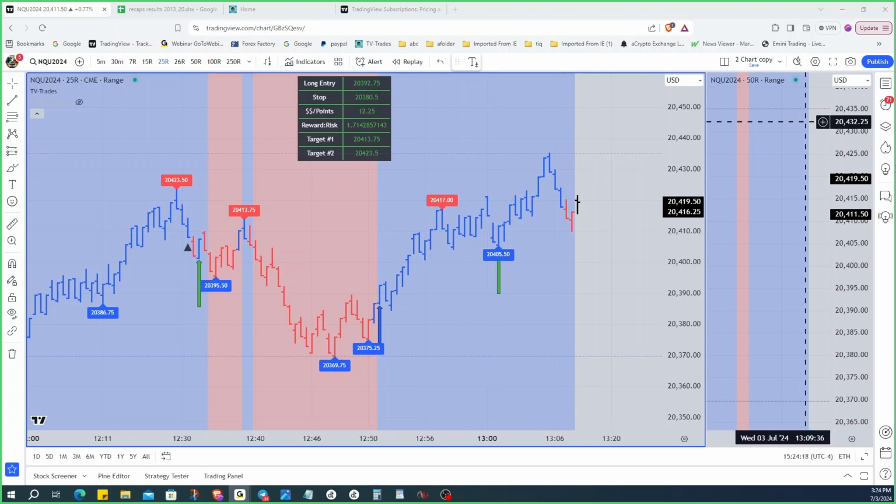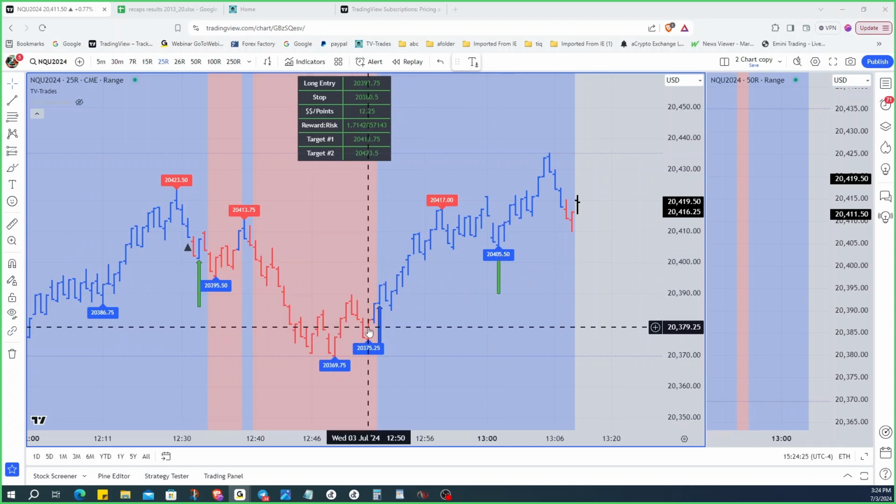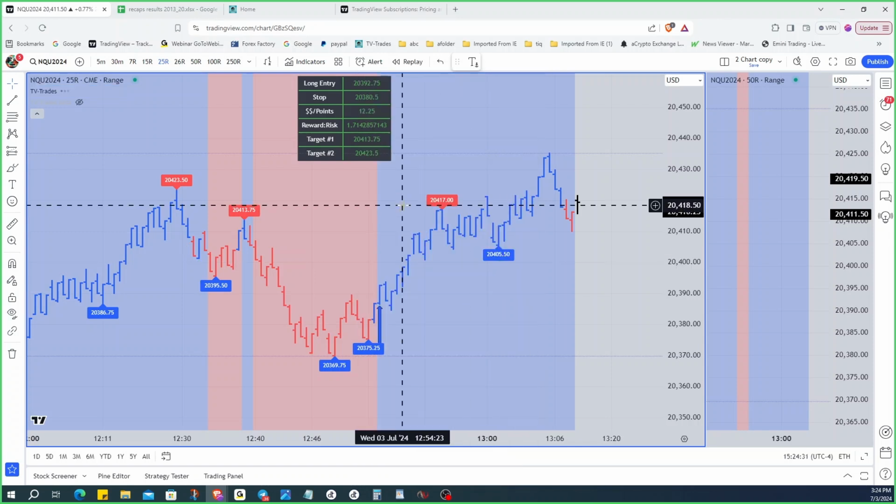Okay, the question was, what time do I start trading? The difference between the green arrow and the blue arrow, Casey. The green arrow is a mid-trend trade. The blue arrow is a feature that I added about a month ago. That was what I was describing earlier.